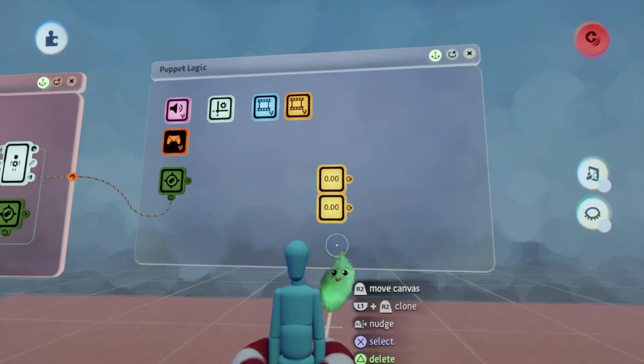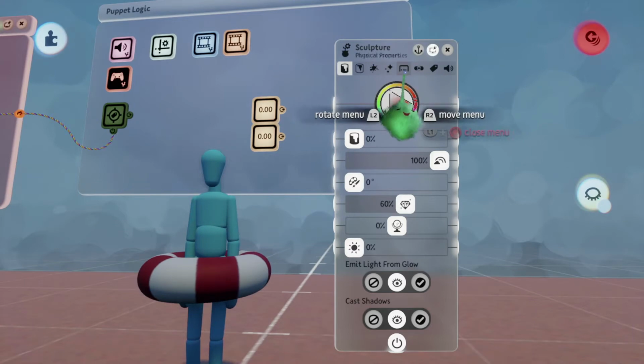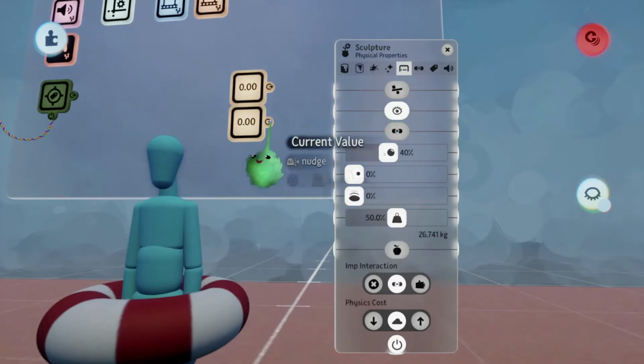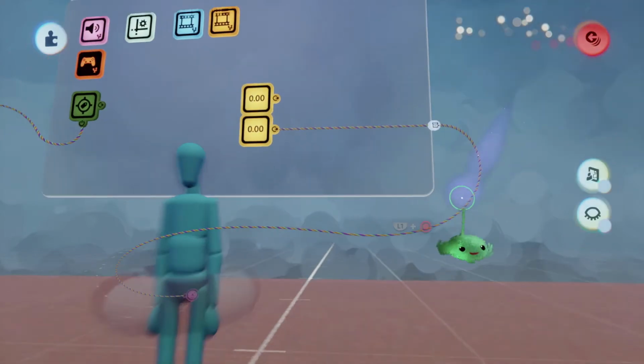Now that that's done, scope in and open up the sculpture settings. Set the current value to the visibility of the item.